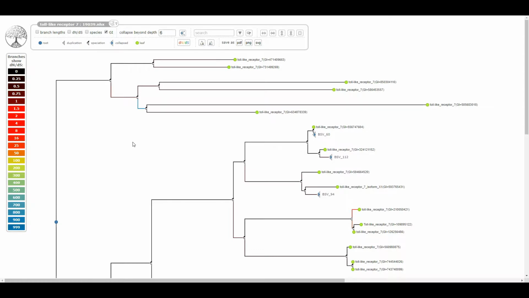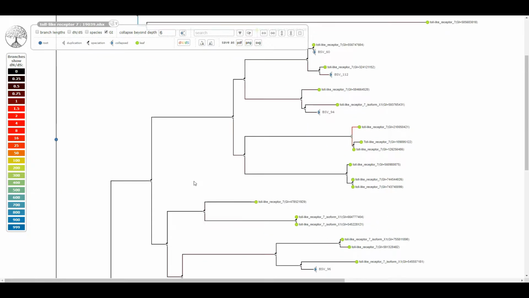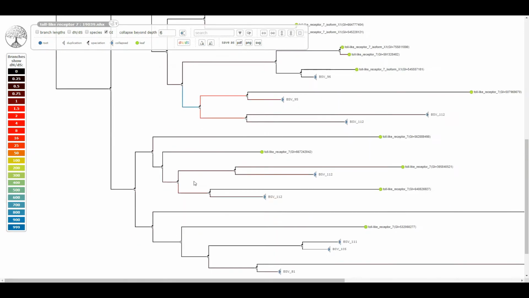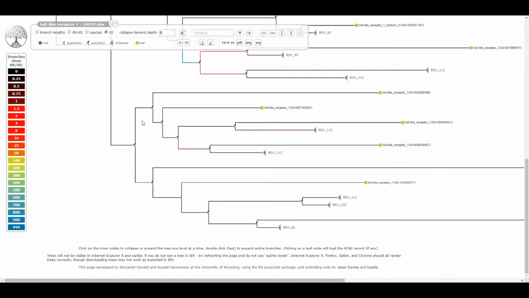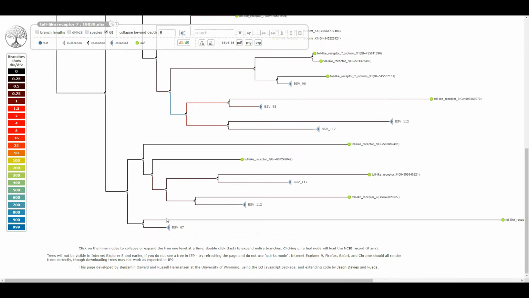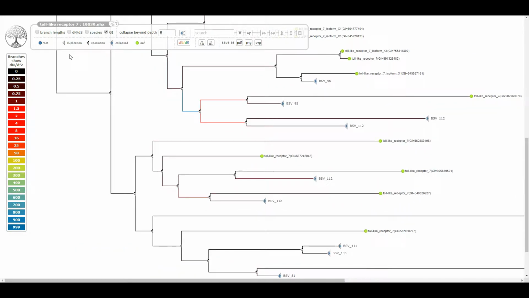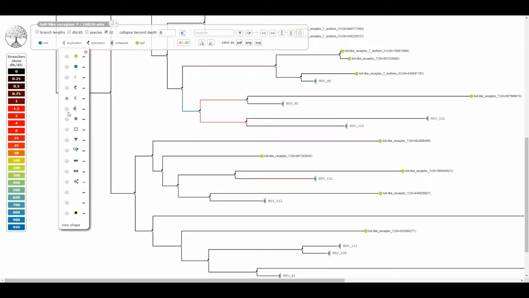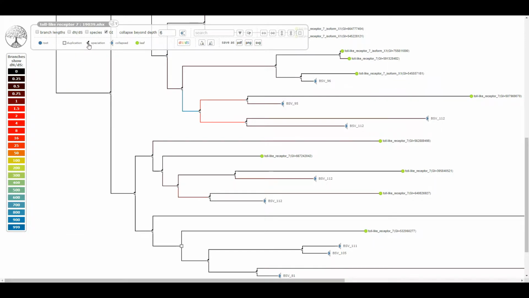Internal nodes, additionally, contain information regarding duplication and speciation events. Here, up top, we can see the symbols for duplication and speciation. A prime example would be, here we see speciation events followed by a single duplication event here. These icons may be changed according to the user's preference by simply selecting the icon and changing it to a different form.